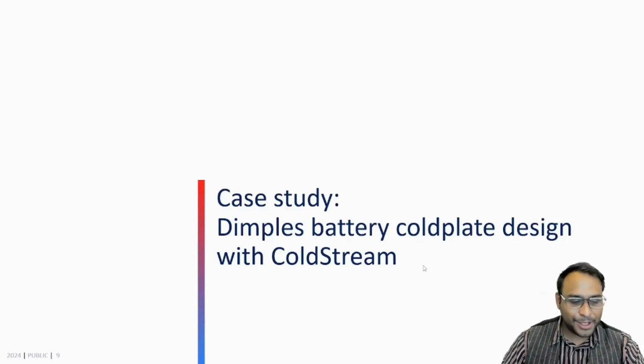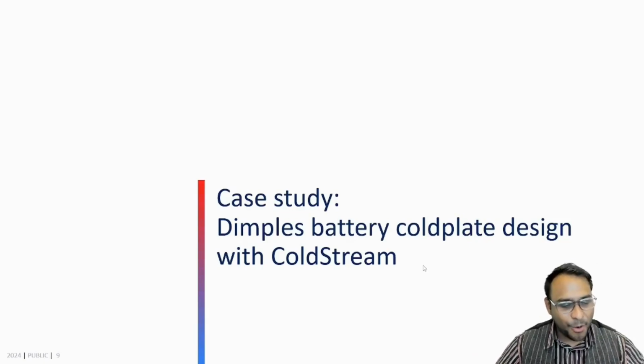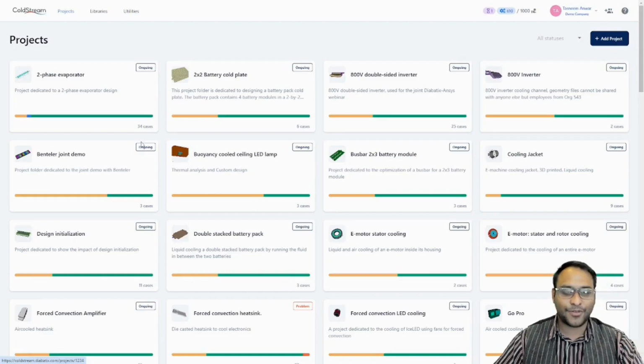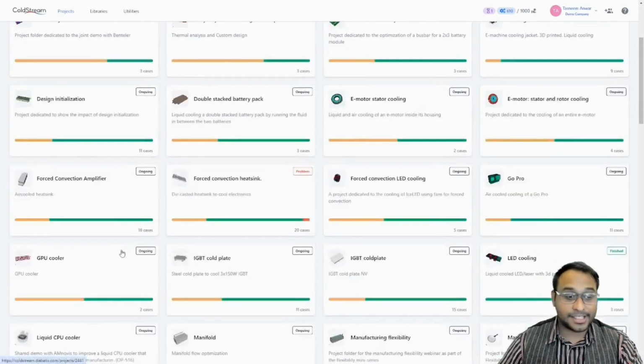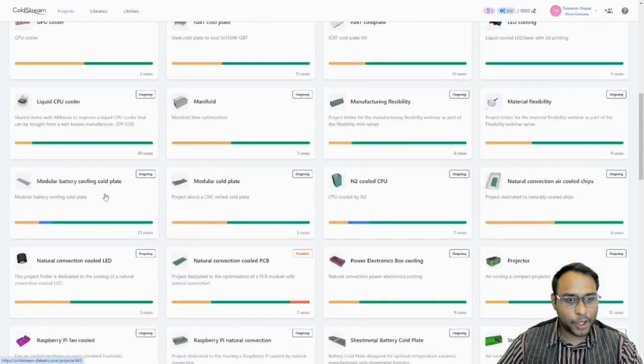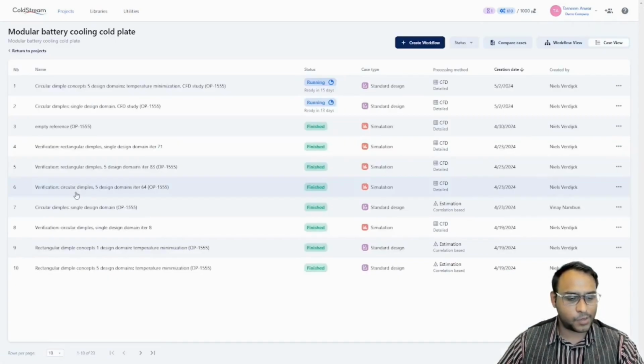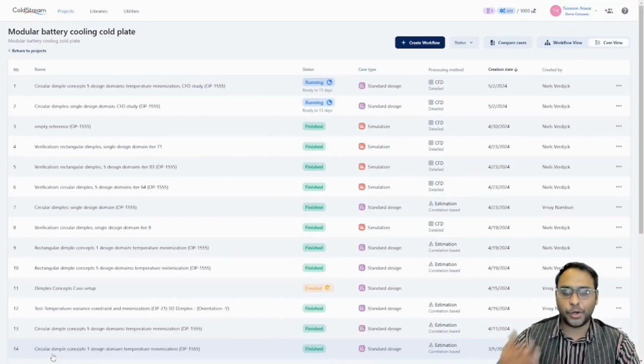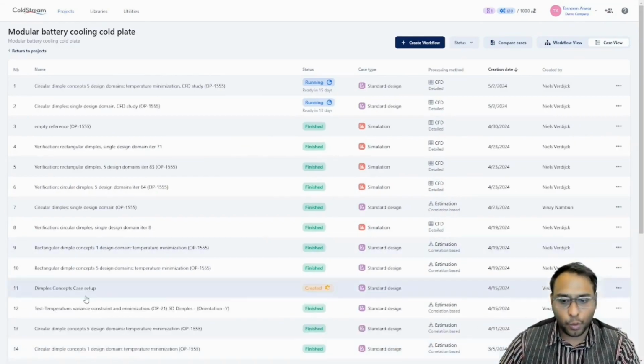Having said that, let me just quickly move into my Coldstream demo environment. As you can see right here, some typical cases that we've solved for today's discussion. As I said, it will be battery cold plate. This is where we are, and now we're actually going to look at, of course, firstly the typical case setup and how an engineer would really look to work in Coldstream.